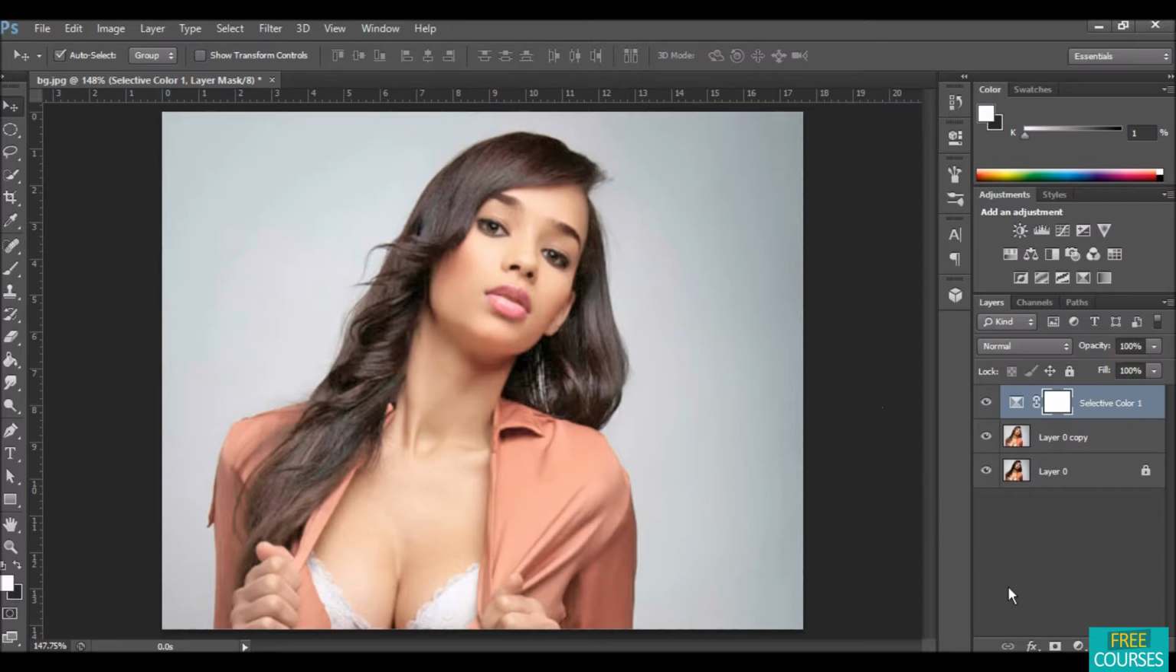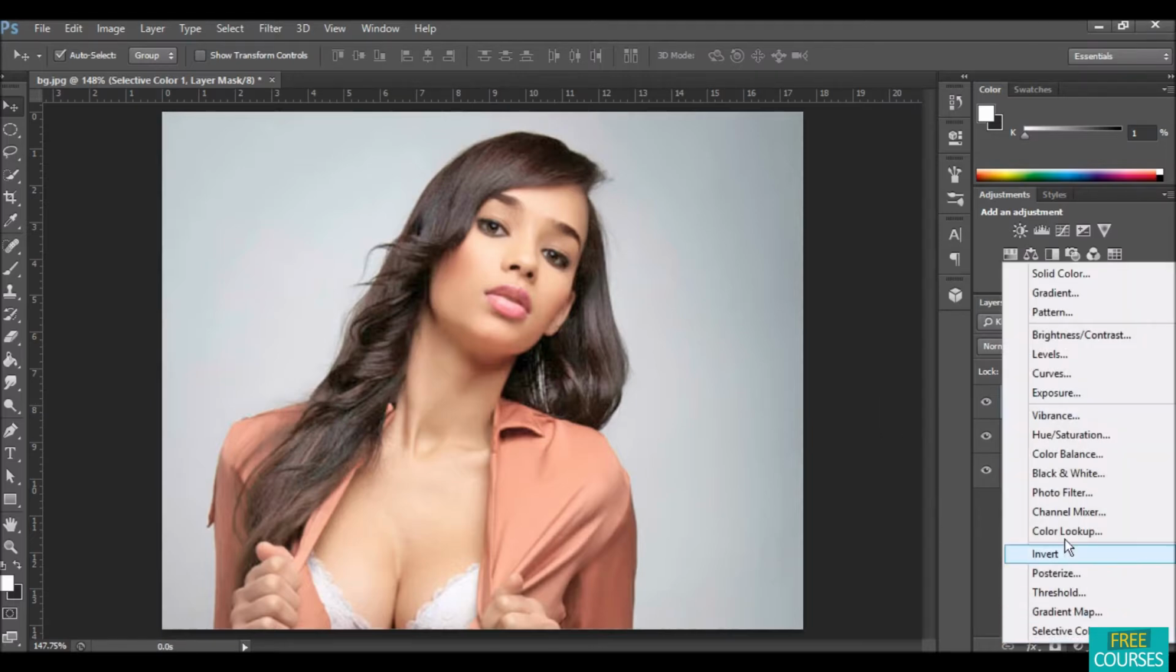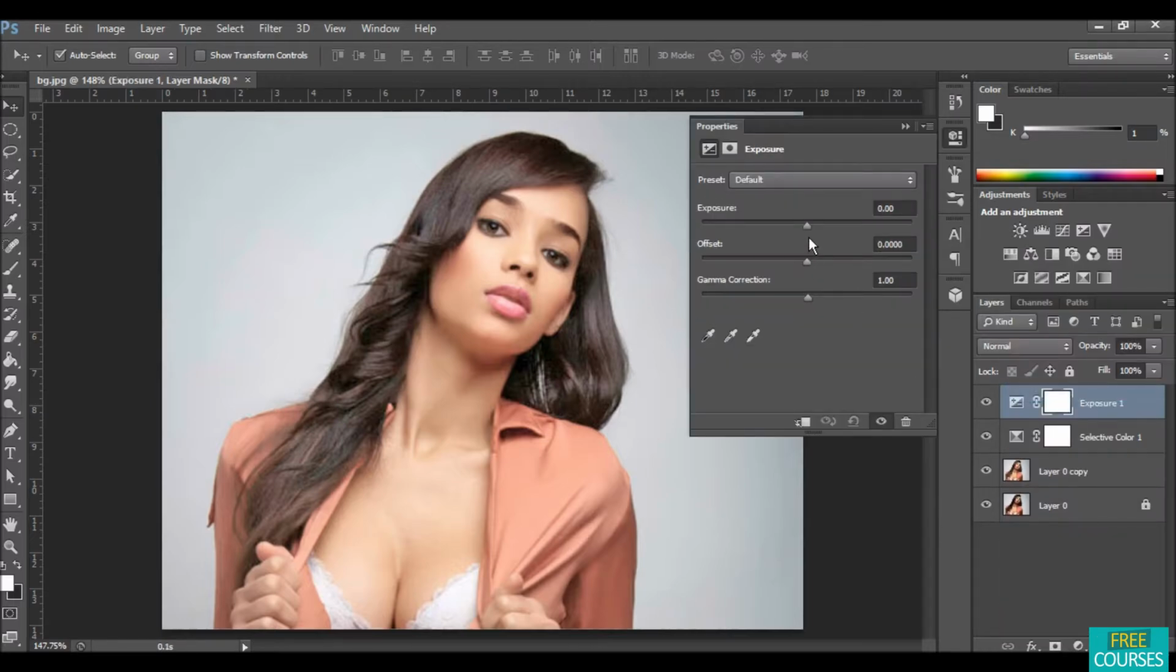Now move further and make an exposure layer. Here set the exposure of the image. Don't make it overly light or fully white. Just make it a little on the right side.